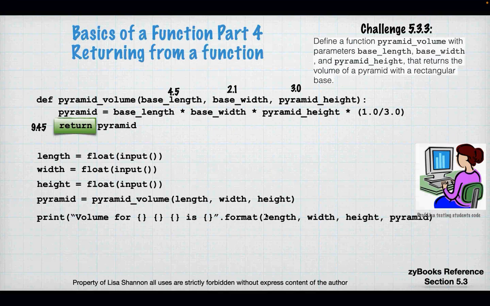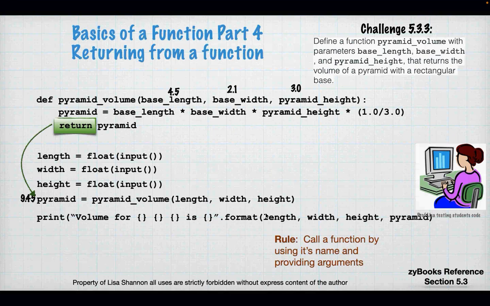And this is 9.45. So 9.45 goes to a variable called pyramid, and it's completely different from the variable called pyramid in the local scope of the pyramid volume function. This is a different thing. It's a different space in Python's memory. And that value is going to be 9.45, and then I'm going to print it.